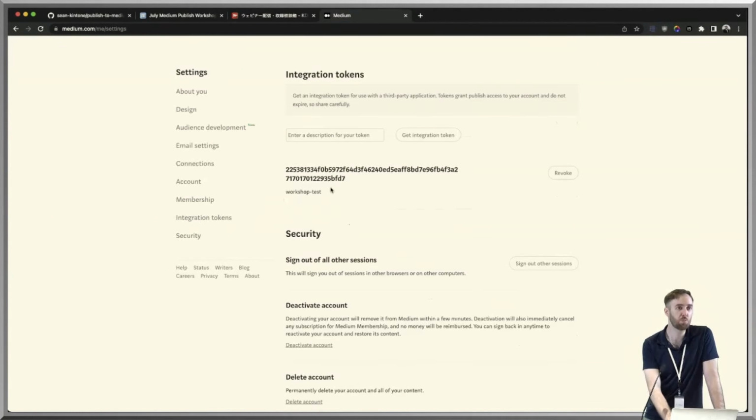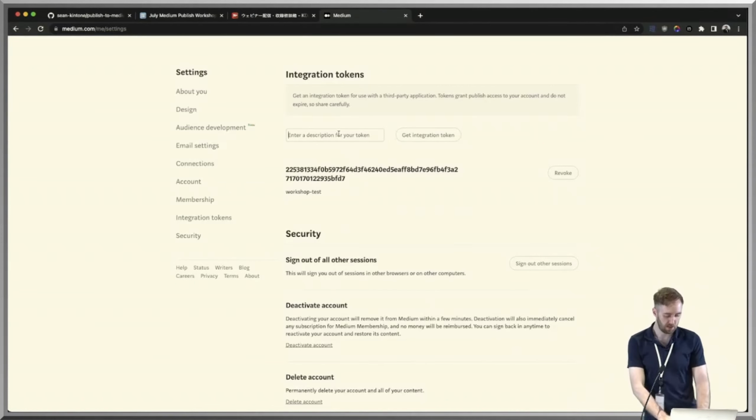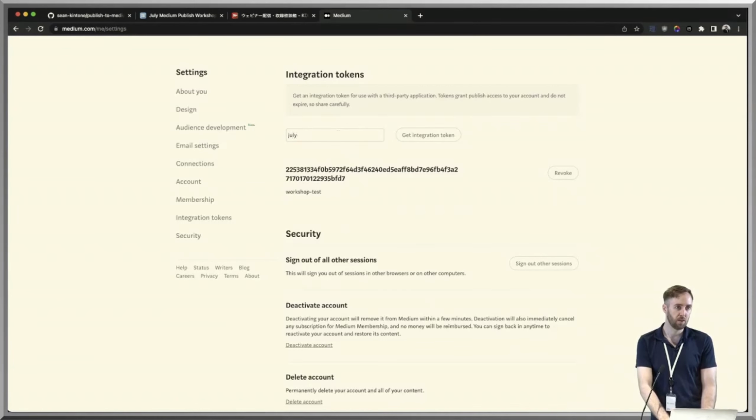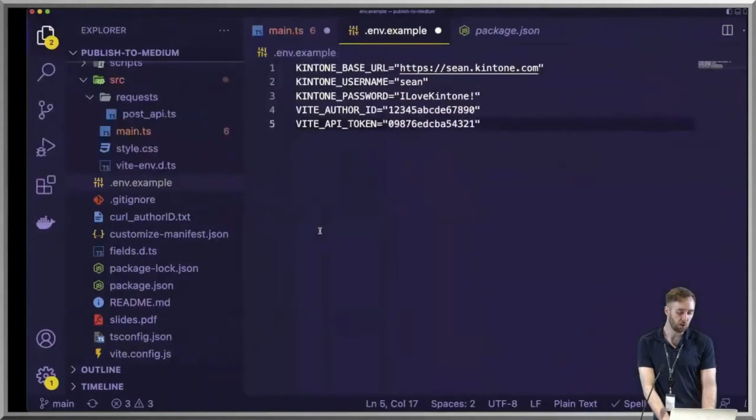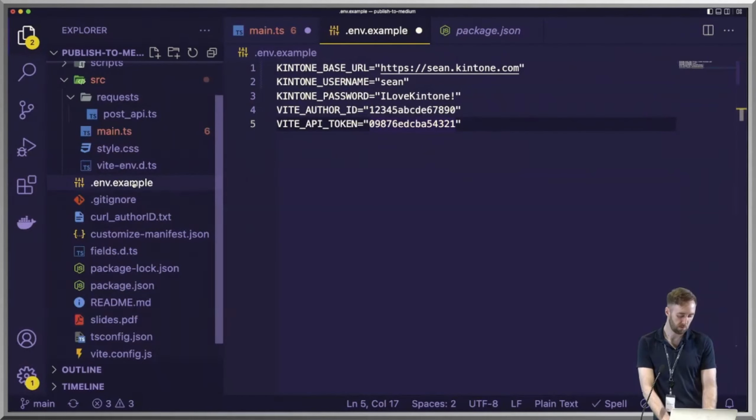And here is my super secret API token, which I will be revoking after this workshop is done. And what you want to do is give your token an easy to understand name. So like July workshop Kintone token. Just click get. And it'll spit out an API token for you right here. And you're just going to copy this. You can get rid of it with a revoke at any time. You're just going to copy this into your env file, which we're going to create right here.